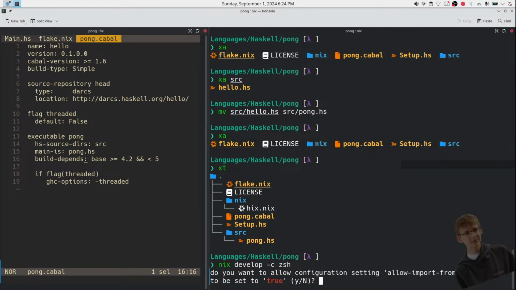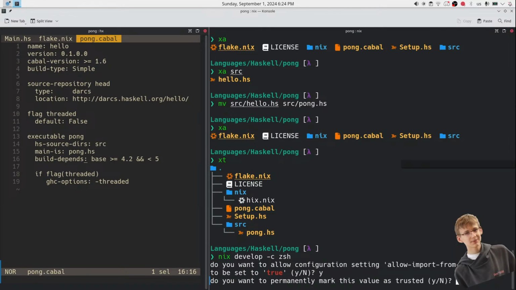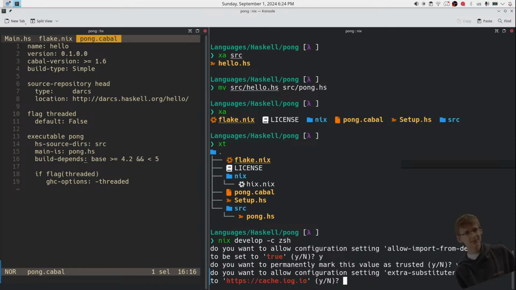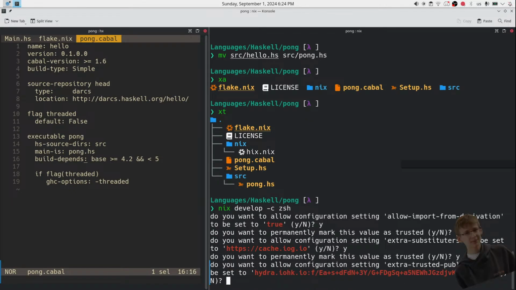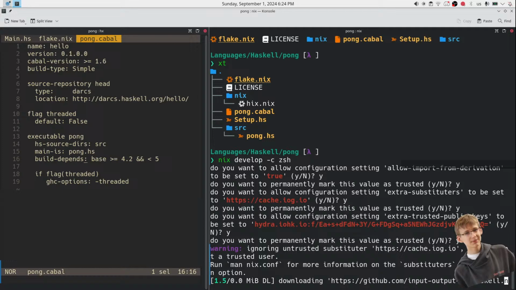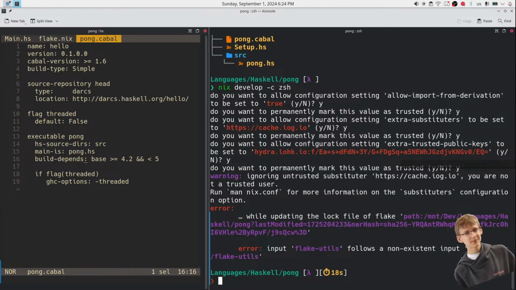Settings. Yes, I want to allow this. Yes, I want to make it trusted. Yes, I want to make it. Yeah, I want to allow this cache source. I don't even know what this cache source is, honestly. I just don't care.